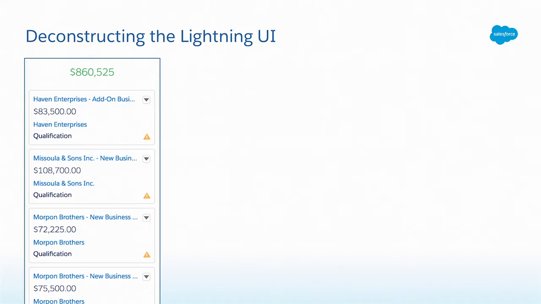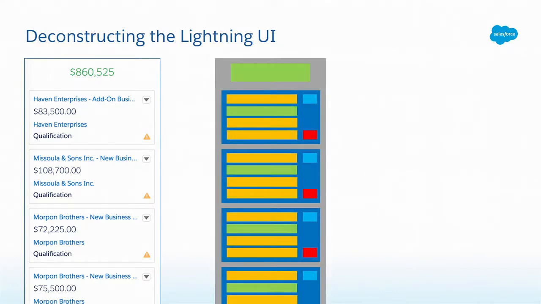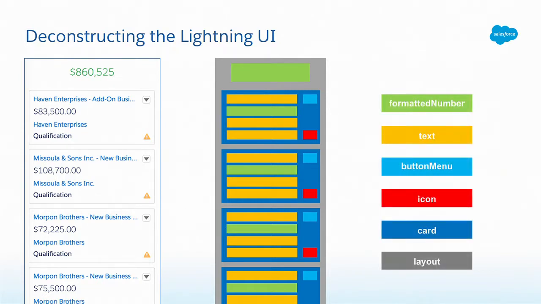Ooh, yeah, that's a little bit harder. Let me give you some help. How's that? Really, what you see is 6 components used over and over again. Okay? This is the idea. This is where our world changes from being a Classic developer, a Visualforce developer, to a Lightning developer.